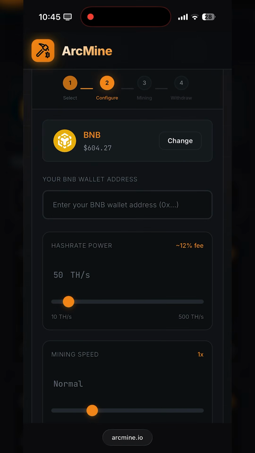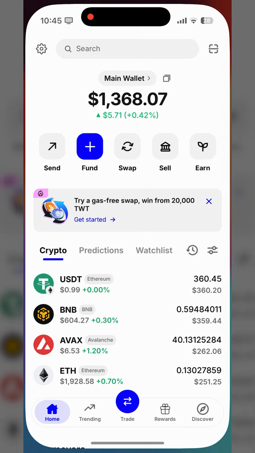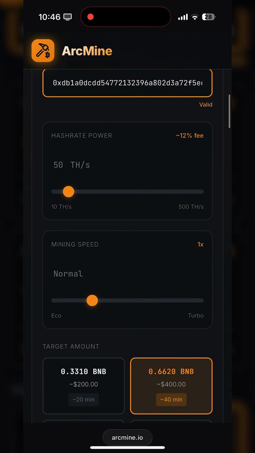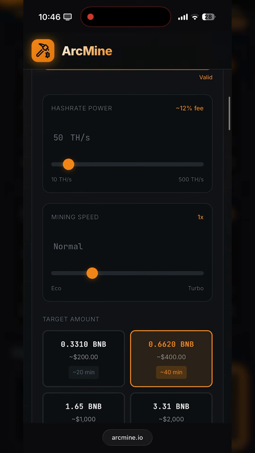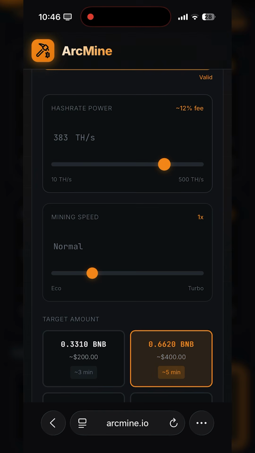Okay, receiving address next. Copy and paste BNB address. Standard step, nothing to overthink here. Then I configure Hashrate power. This setting controls how much raw computational capacity gets committed to the process. Think of it as drawing the boundary for what it can produce, and everything else is configured within that limit.